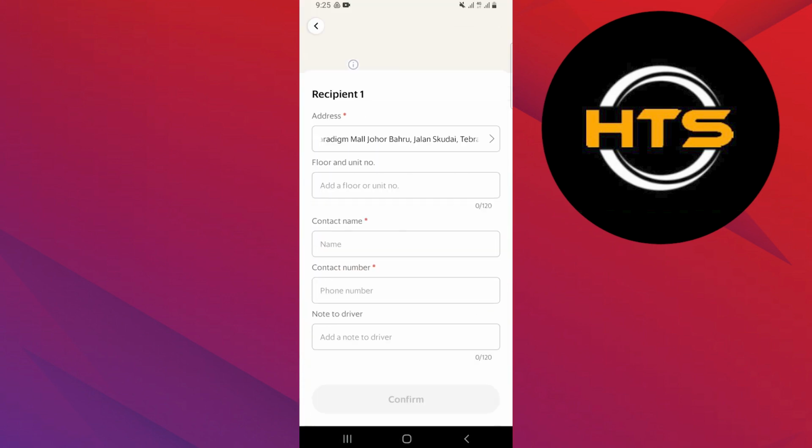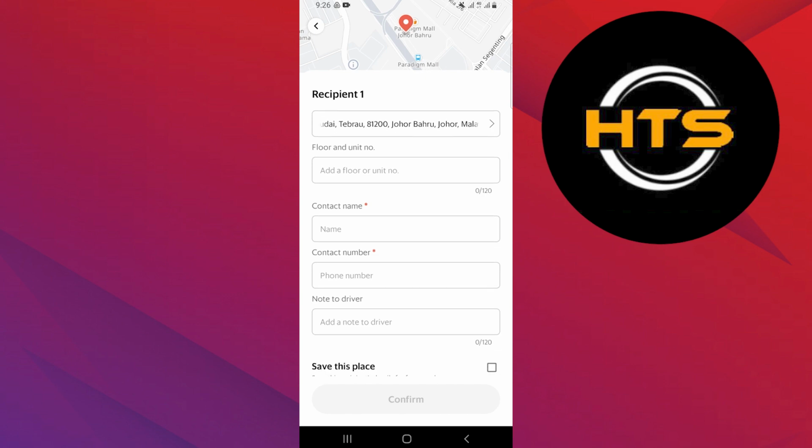Now add the recipient's details, their address, contact number, name, and a note to the driver. Then tap to confirm your order.